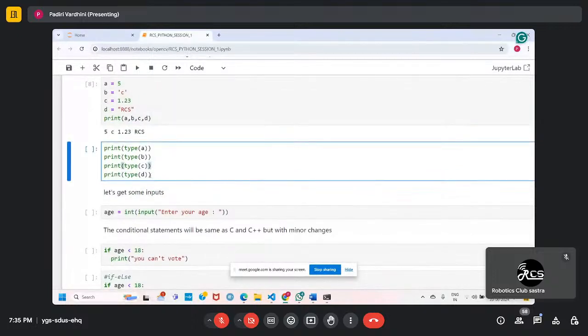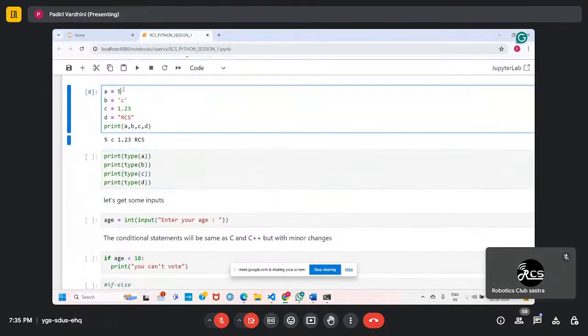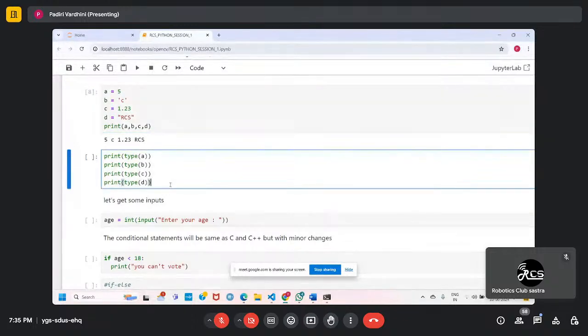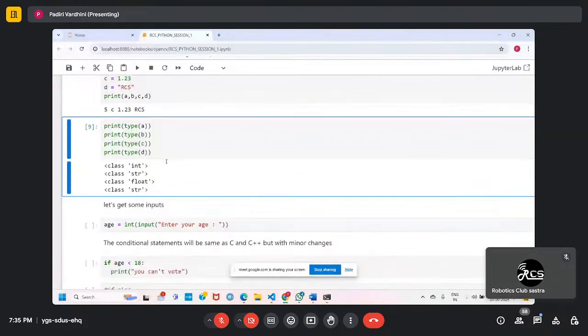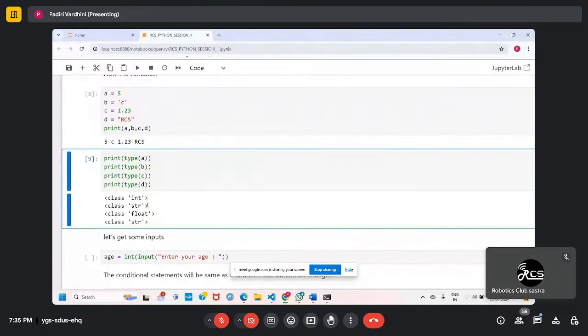So let's see how Python interprets this. Since the value 5 is assigned to a, can anyone tell me what type of a should show? Open your mic, guys, I will not be able to see your answers. Yeah, exactly, integer. So it automatically assigns the data type. This is the beauty of Python. Since 5 is an integer, it is stored as int, and we don't have a char data type in Python, so we have string alone. Then 1.23 is float, and RCS is a string, str.